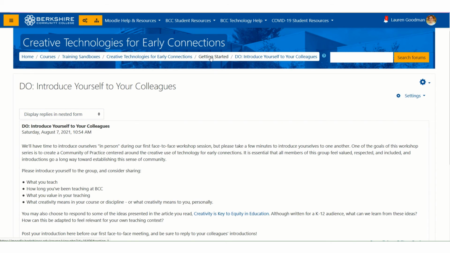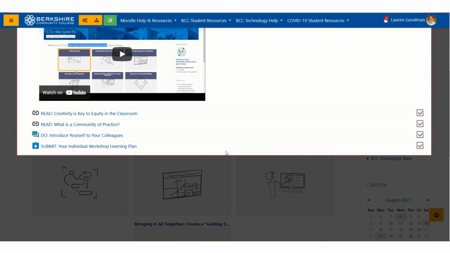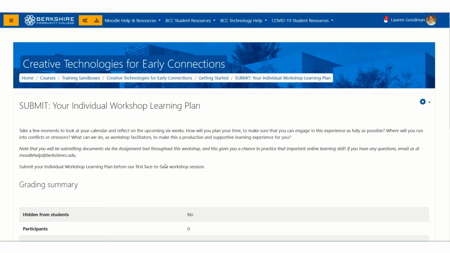So there's the introduction forum that participants will engage in, and then finally there's an easy assignment. This is just asking individual participants in the workshop to submit their individual workshop learning plan, which again just asks them to reflect on their next 6 weeks, what's going on for them, any conflicts or stressors, and what they need from us as facilitators to make this as productive and supportive of a learning experience as possible.